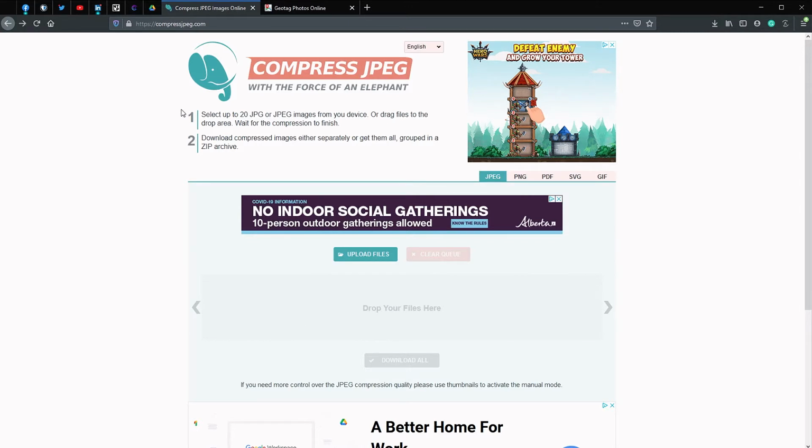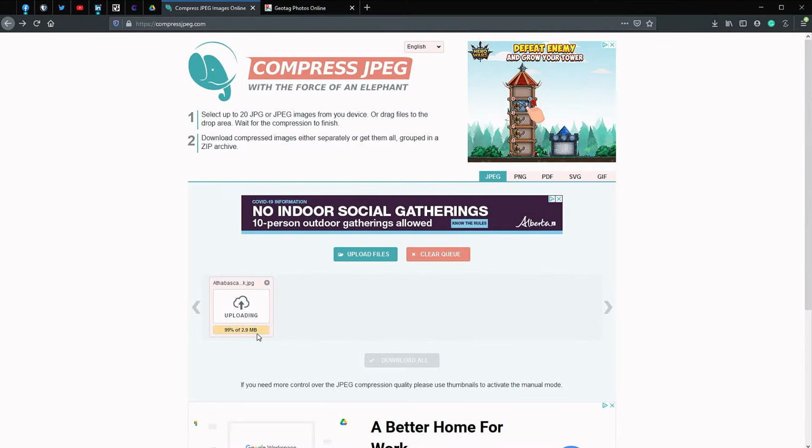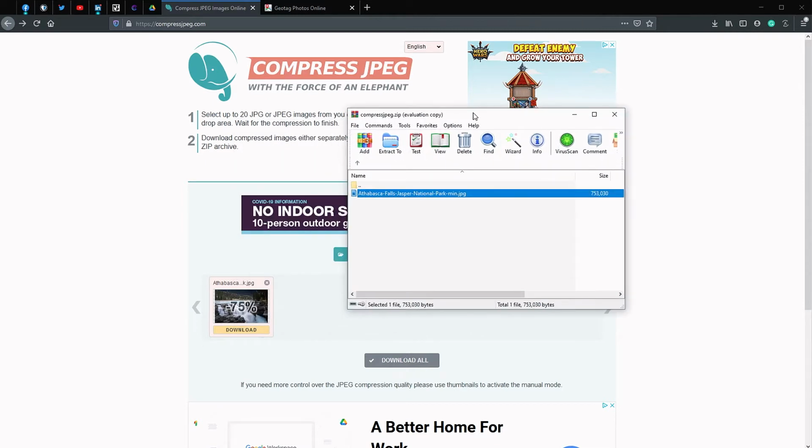So the next step after resizing your photo in Photoshop is to come over here to compressjpeg.com. Bring that file in here. So for instance, let's take another photo that has already been resized, which is this Athabasca Falls in Jasper National Park. Click open. It's 2.9 megabytes. They're gonna crush it down to, let's download all. Let's unzip this. So originally it was, what did I say, 2.5 megabytes? It's now at 753 kilobytes, which is gonna have your website load super fast.